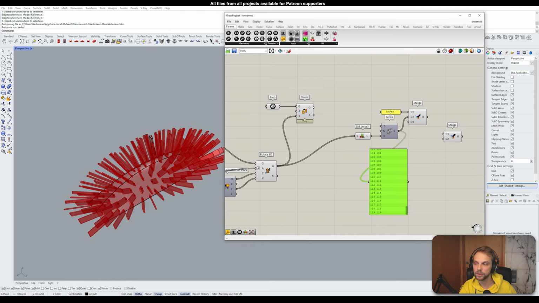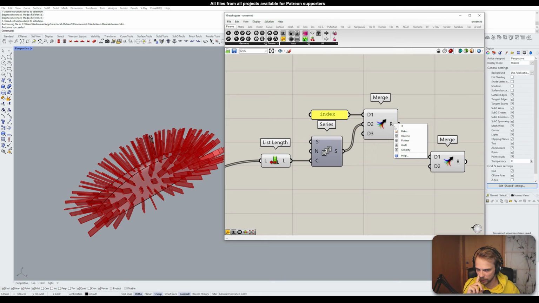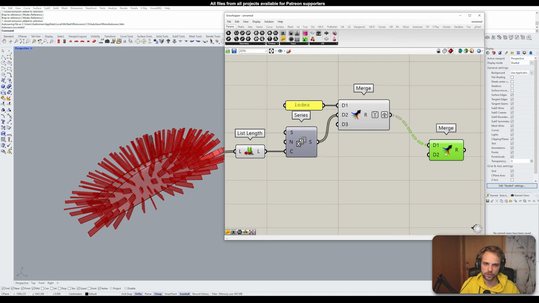Okay, now with this done, make sure, by the way, that we use simplify as an output. This is important. Alert. Right click the merge output, choose simplify. Right click the merge output, choose graft. Simplify, graft, so that every single index comes out as a separate data tree. That's important. Okay, and this connects to D1 of our big, future big merge.